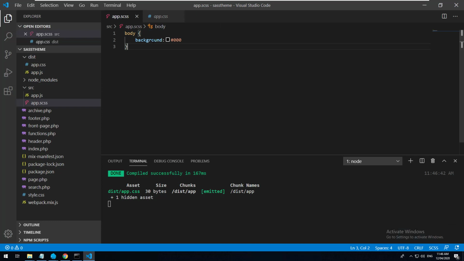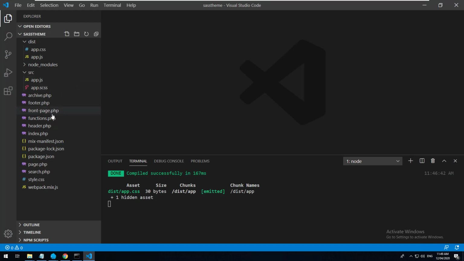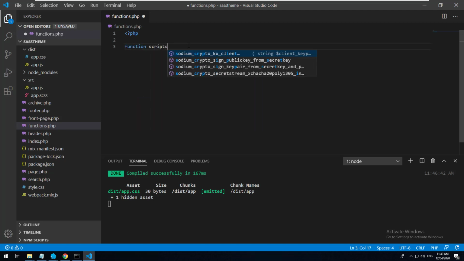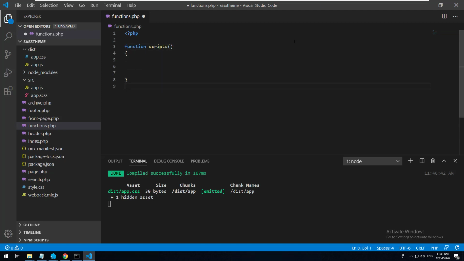I'll show you how powerful SASS can be shortly, but let's enqueue our CSS and JavaScript files now. So if you've followed my series, you'll know that to enqueue our JavaScript and CSS, we just need to go to our functions.php and open it up with a PHP tag. And then I'm going to create one function and enqueue both the CSS and JavaScript in one function. So we'll do function scripts. And then after the function, we'll make sure that we add the hook in, which is add_action, wp_enqueue_scripts, and then the name of our function, which is called scripts.